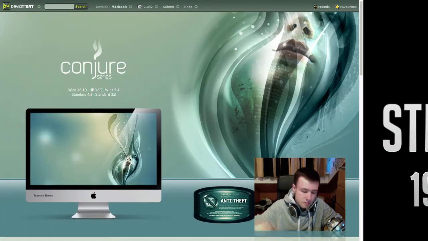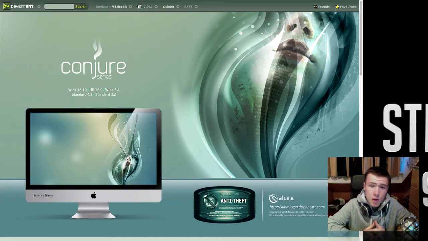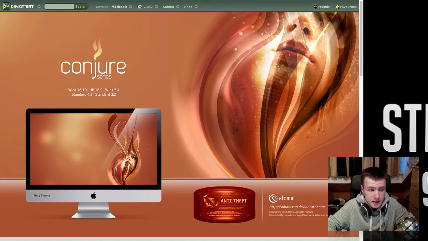Anyway, next one is the wallpaper pack Conjure series, I think you pronounce it, by Submicron. And there's three different colors. It comes in blue, green, and red, and they all have different names. Fiora, Sienna, and all that kind of stuff. Really impressive names. So definitely check those out. Of course, all the links will be in the description as usual.